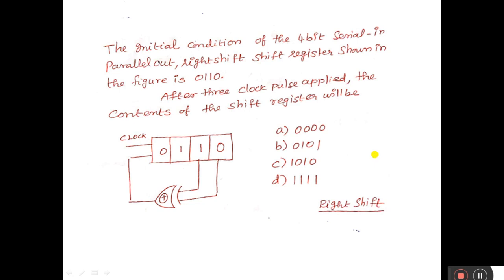So given the shift register, right shift. Right shift means whatever the answer from this XOR gate is goes here, and it is right shifted like this. So let me discuss the solution.